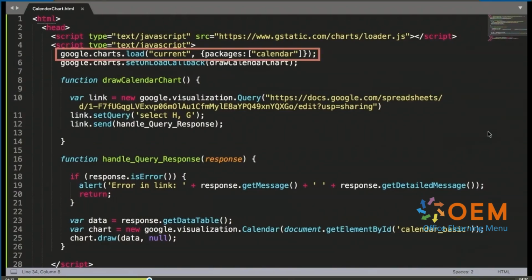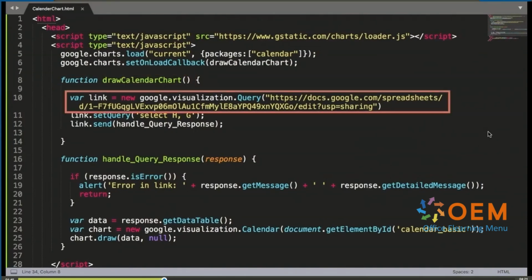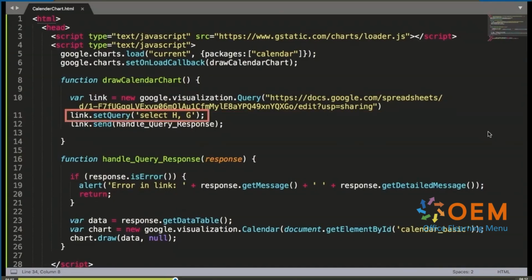The calendar chart is available inside the calendar package, so we need to include that in our source. And then the callback function after the packages have been loaded is called draw calendar chart. Within that function, we set up a query object. So we link it to our dataset, which I have in Google Drive, and then we select just columns H and G. Column H is where the date is, and this needs to be the first column. And then the second column is the value which needs to be presented for that date, which in our case is the average temperature. And then we invoke the send method in order to retrieve the data.